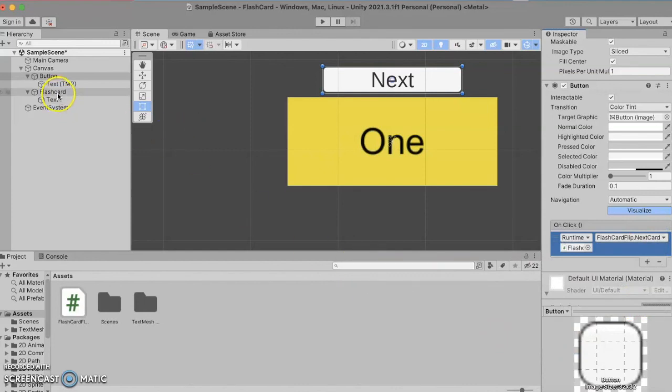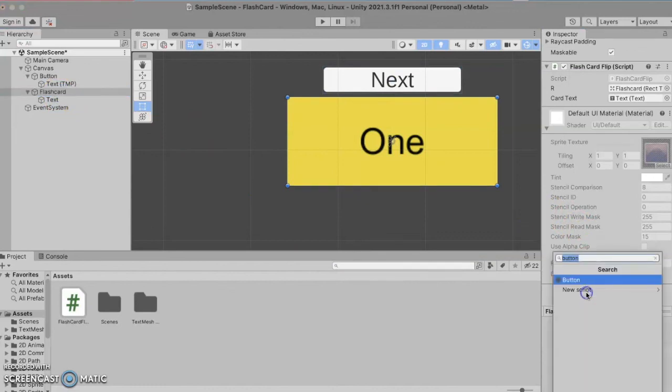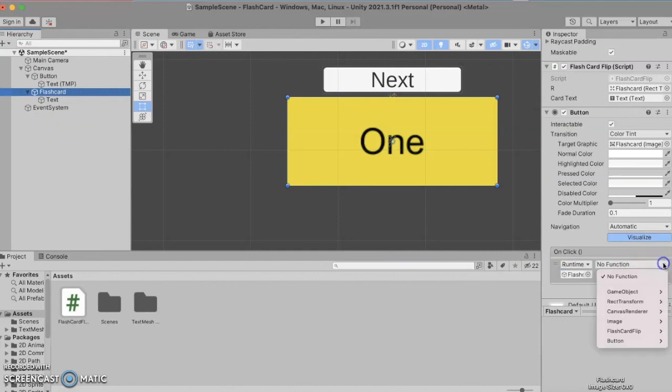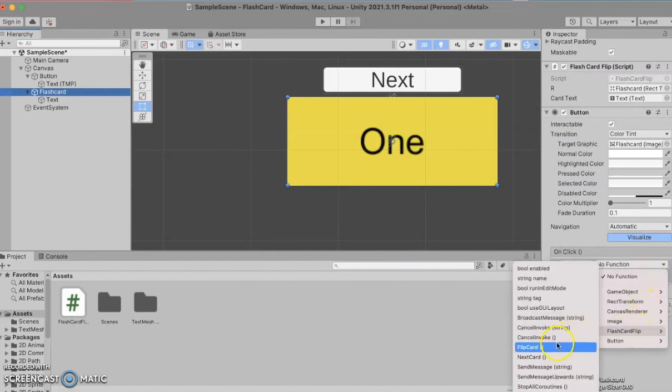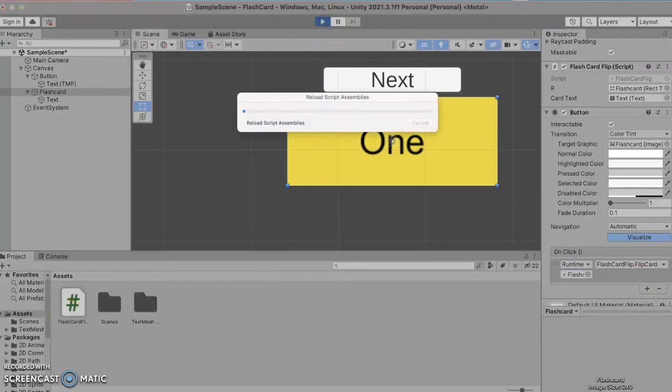And the flashcard, because it was an image, doesn't already have an on click, so I'm going to add a component for a button. And now I see the on click. So we've kind of made this image into a button as well as an image. We'll drag in the flashcard, and now we can pick the function, and this is going to be the flip card. All right, crossing my fingers and hitting play.